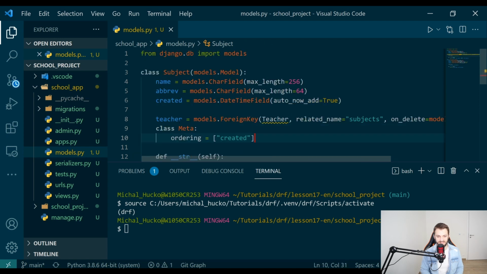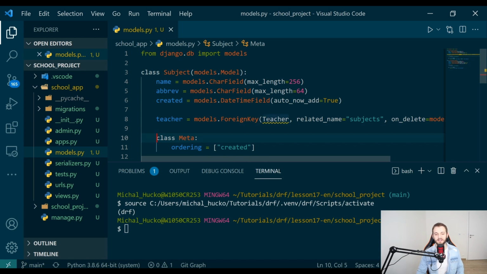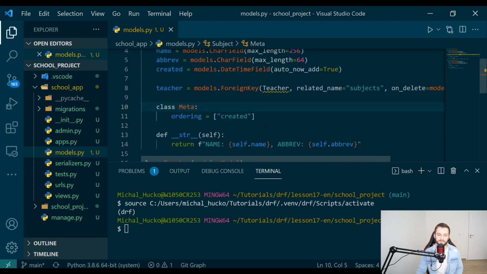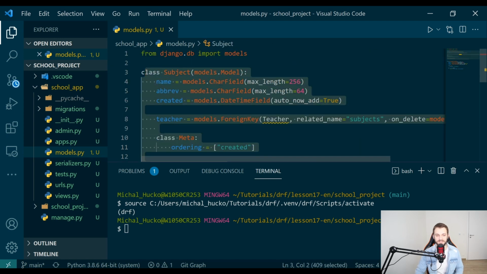Yeah, because that's something we like. Now, before we move on, let's look here. Here we have something problematic. Visual Studio Code is saying teacher is not defined. And that's the problem of Python, because we are specifying the teacher after the specification of the subject.